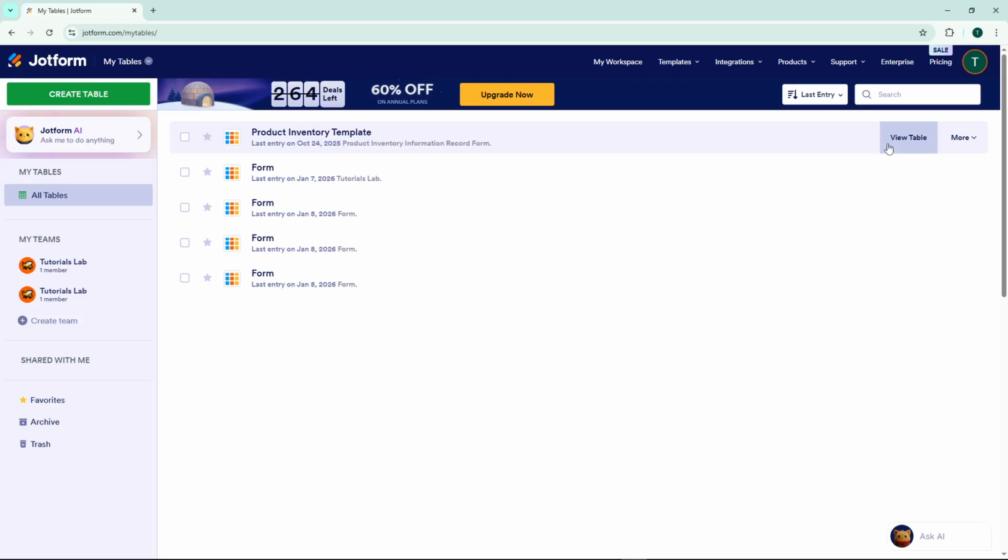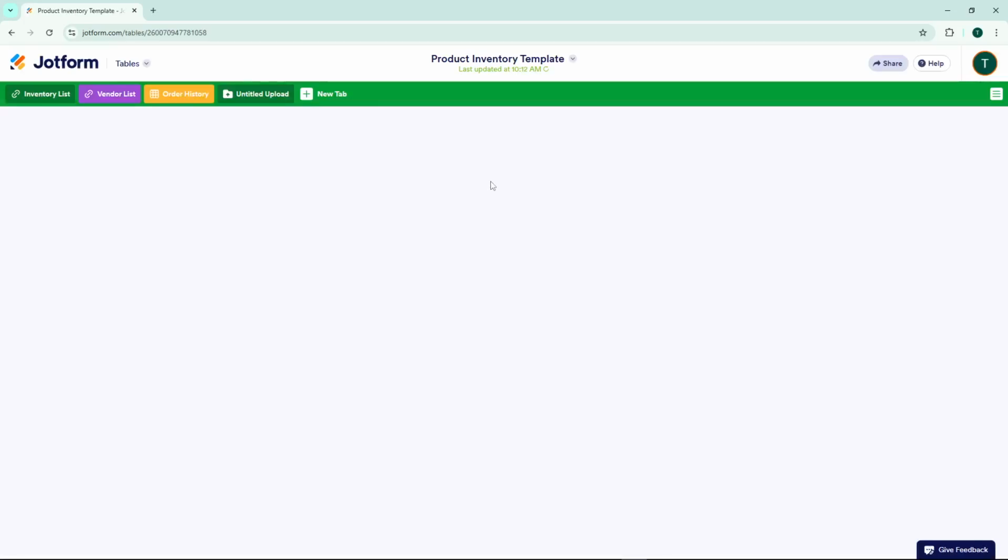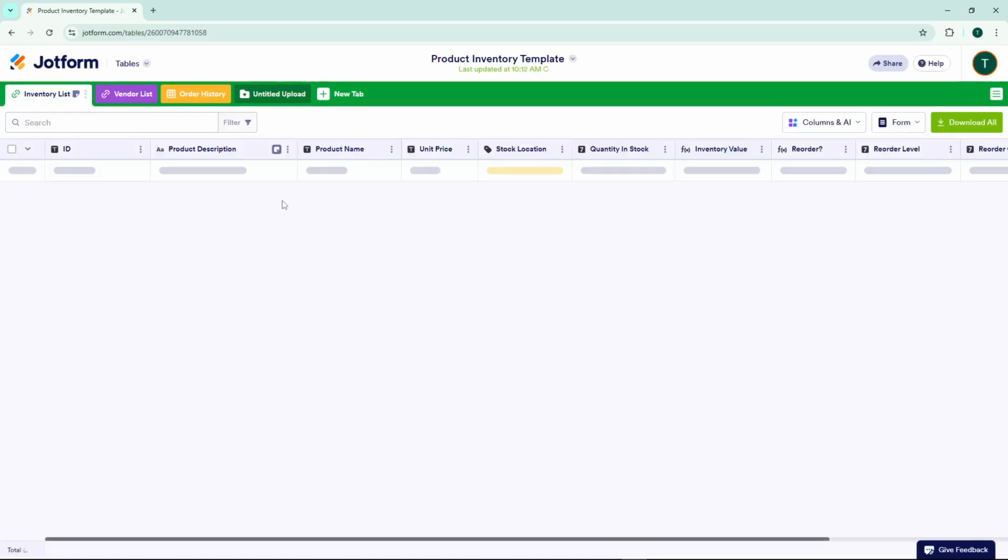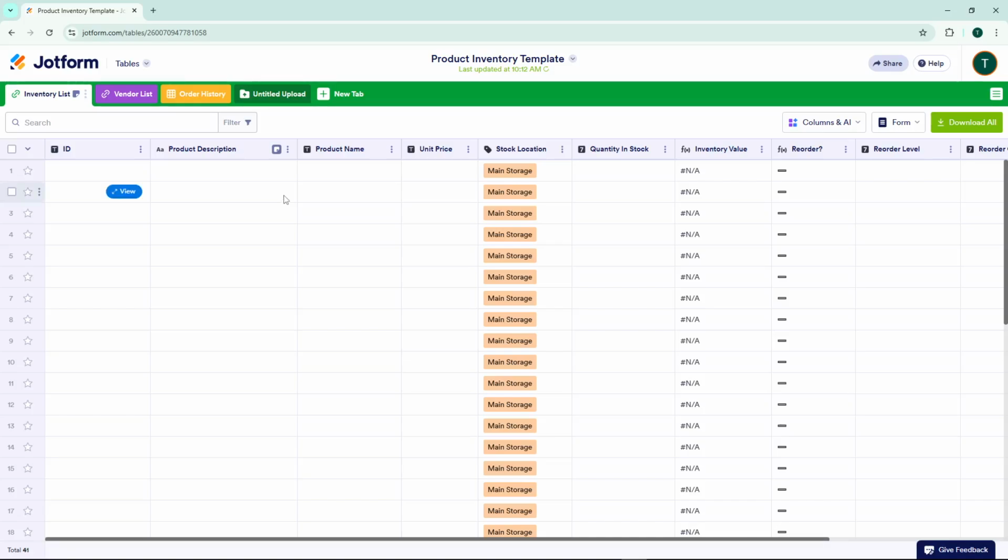Look through this list to find the specific table that contains the column you want to rename. Once you've located it, click on View Table. This action will open up the full table view, displaying all your columns and the data within them. You might need to wait a moment for the table to fully load, especially if it contains a lot of data. With your table now open, locate the column you want to rename.